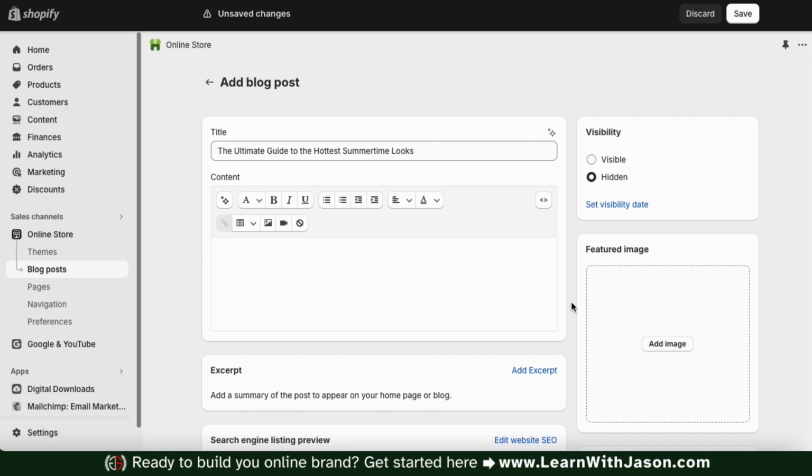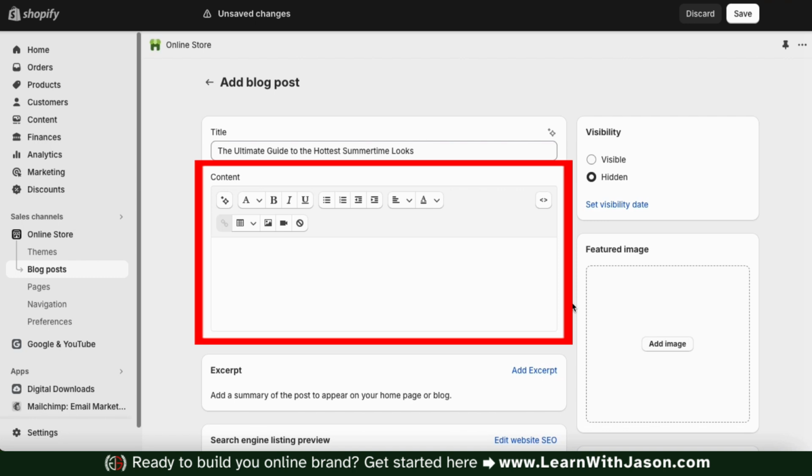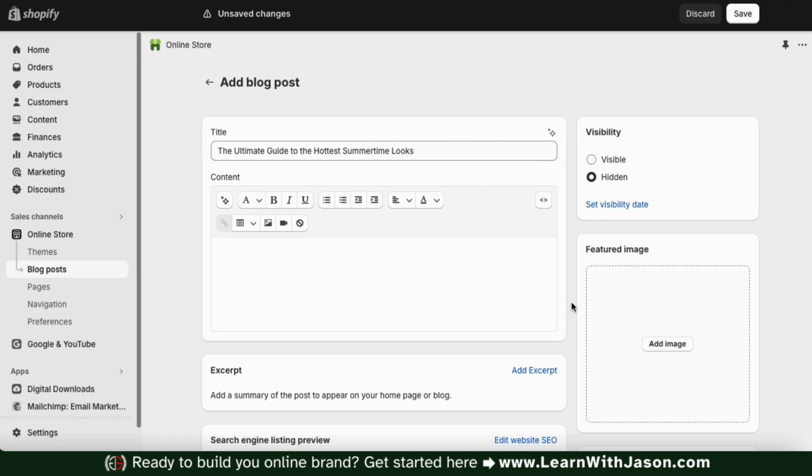So now let's move down to the next section where we can add the main content for our blog post. Here's where you can add your blog post text, images, links, or anything else that you like.